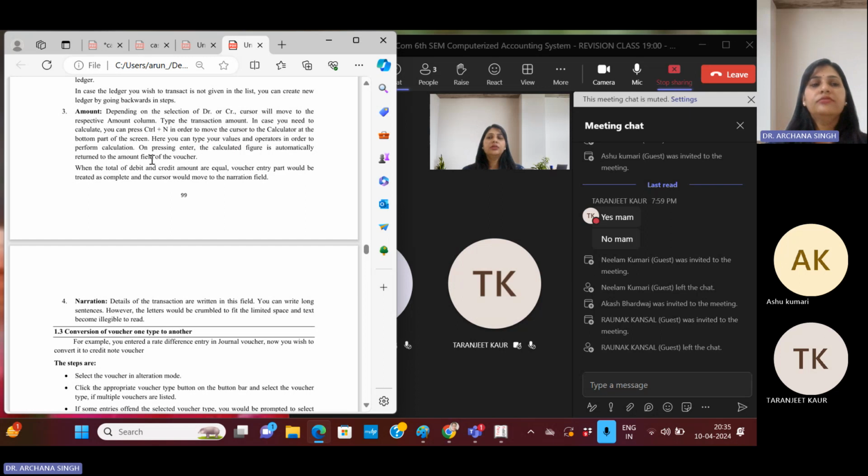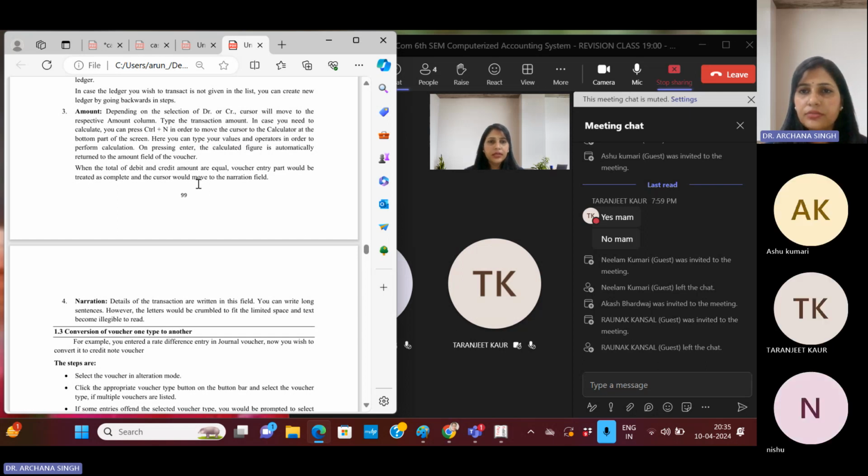When the total of debit and credit amounts are equal, the voucher entry part would be treated as complete, and the cursor would move on to the narration field. When your total of debit and credit amount is equal, then your voucher entry would be treated as complete, that entry has been completed, and your cursor would move to the narration field.